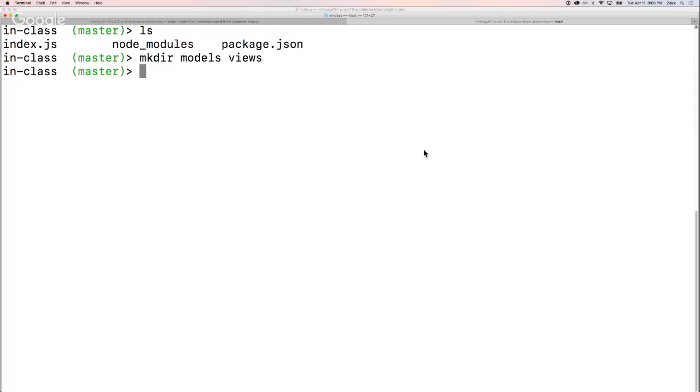So our models folder we'll leave as it is, and we'll just have however many models we end up building out in the root level of our models folder. So, you know, article.js, maybe comment.js, something like that. But the views folder, we're probably going to need some more stuff in there, right? What kind of stuff have we had to put in there in the past? Yeah. So I'm going to make here views layouts.